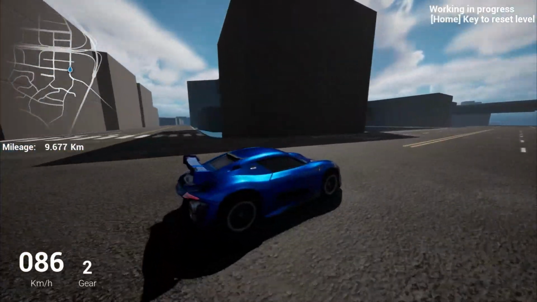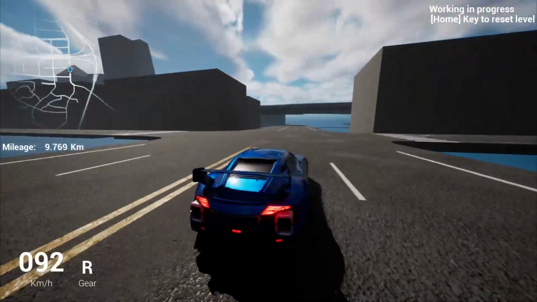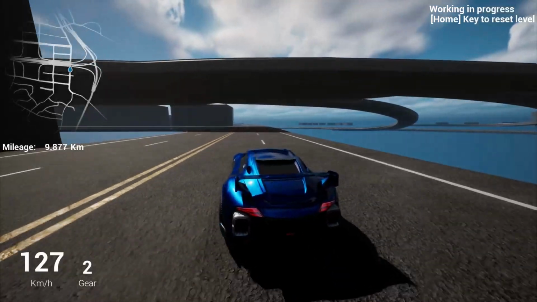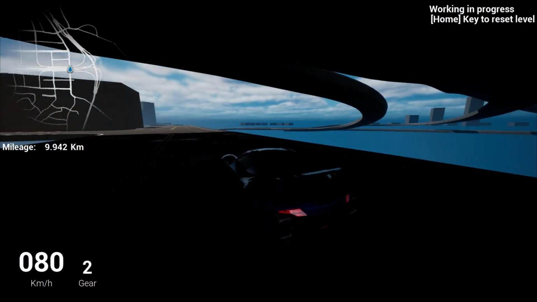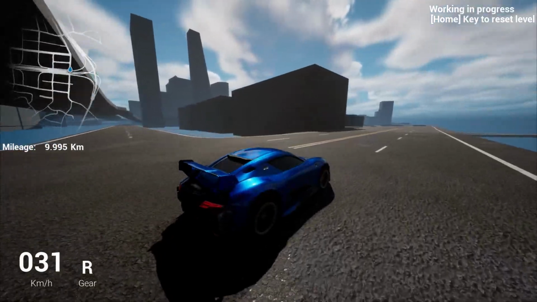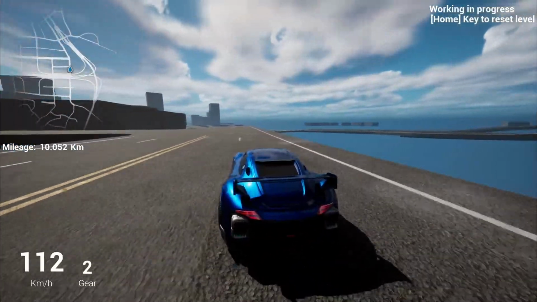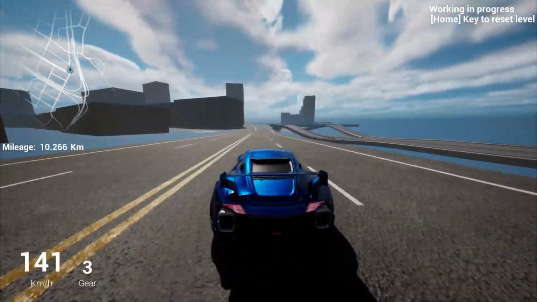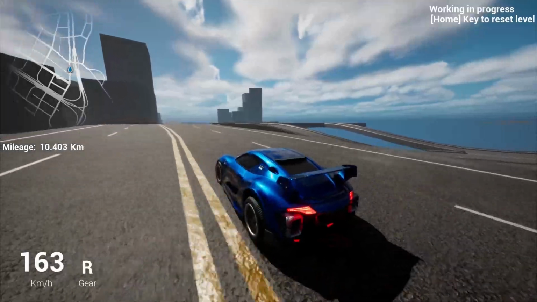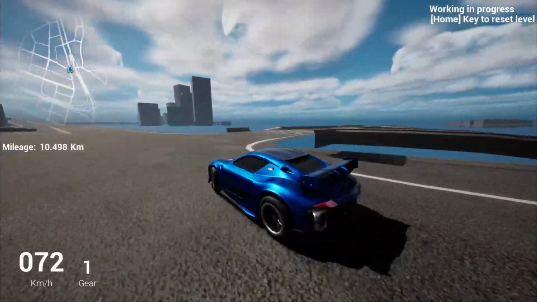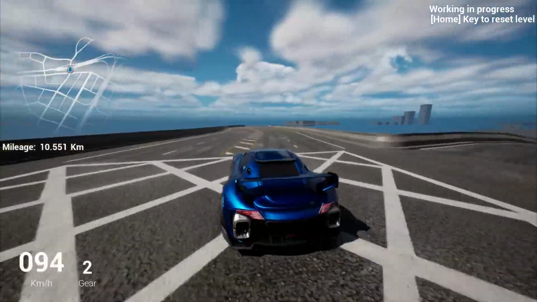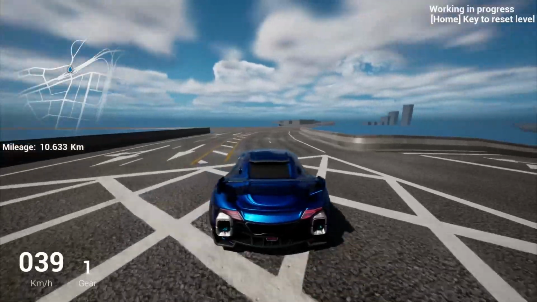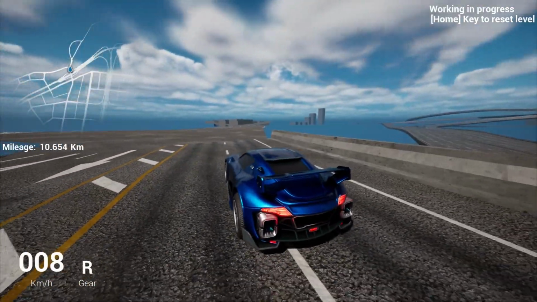Okay, we're back to the city center, and we've driven about 9.7 kilometers so far. Let me take the interchange over there. You can either enter the highway or take another road that leads to the town I showed you earlier.